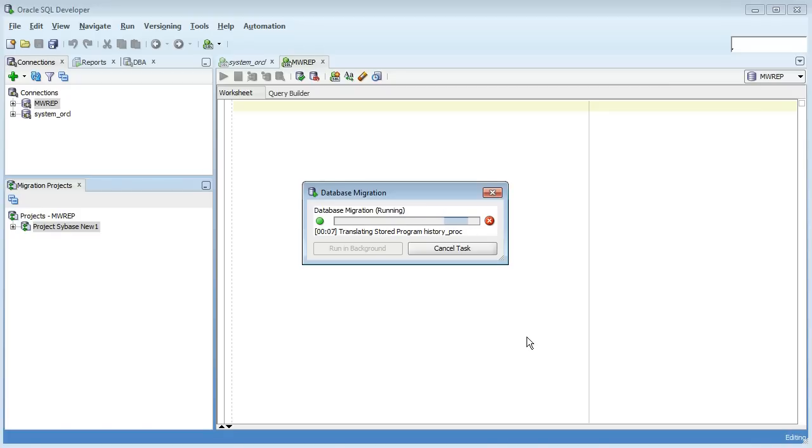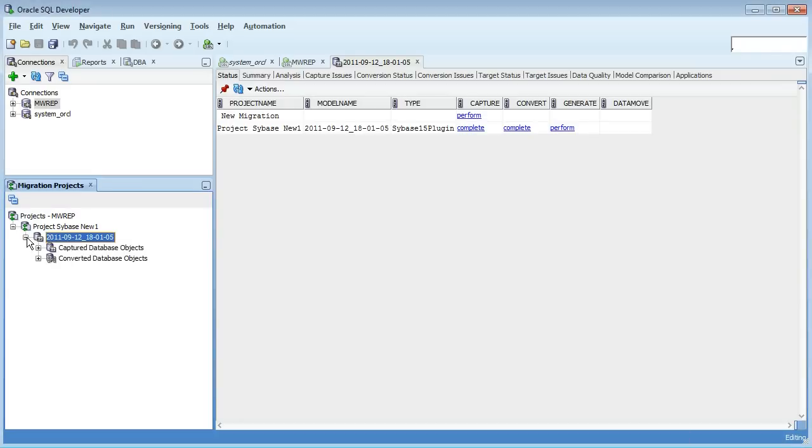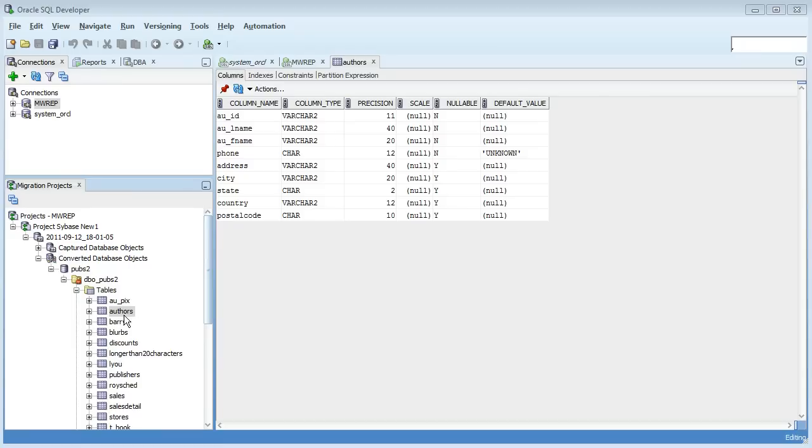Again, we're not creating an Oracle database, it's just a model that lives inside our repository. So at the moment it's translating stored procedures, triggers. Okay, now it's finished. So now we can browse down through this. See, we've captured database objects and converted database objects. So this is our Oracle model. It's not a real Oracle database yet, it's still just a model.